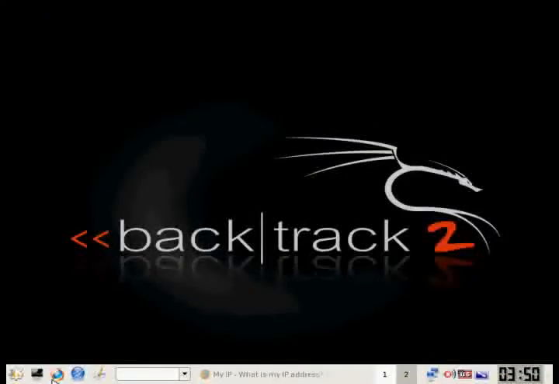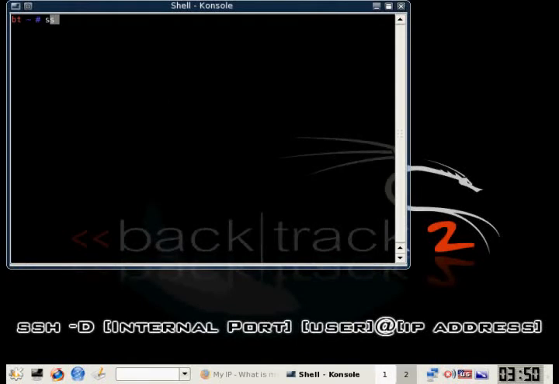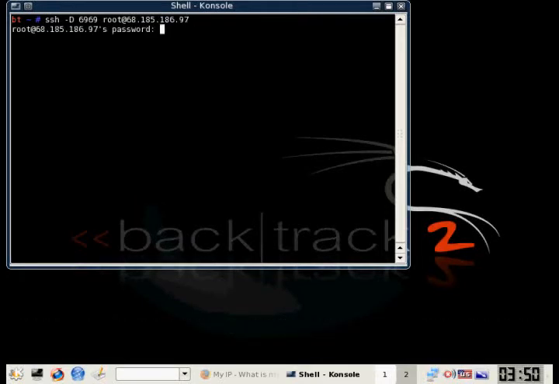Alright, first we're going to open up our shell and we're going to type the command ssh -D, the port that you want to connect to the server with, the username, at the server IP address. Now that port that you're using is also going to be the internal port that you connect to through your web browser.